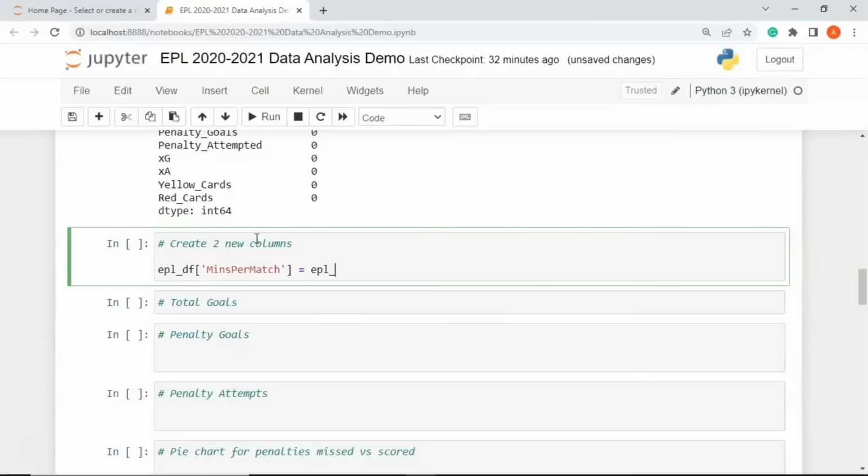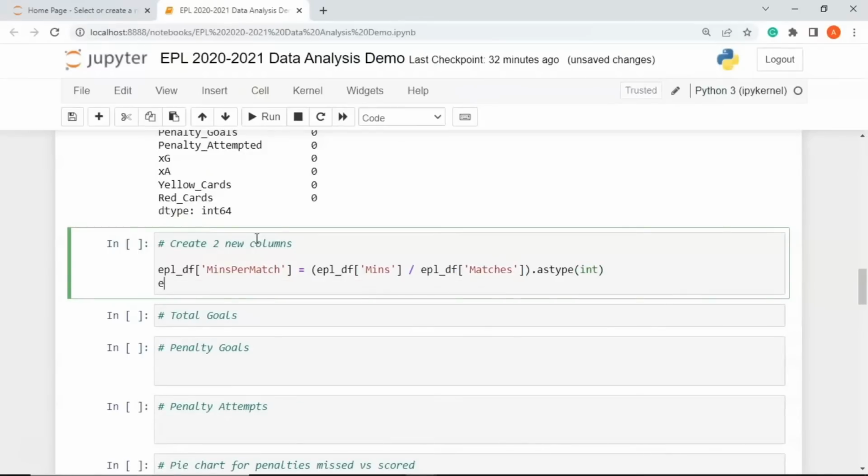So I'll say EPL underscore DF. I'll divide minutes by, let me give a bracket here. I'll say EPL underscore DF, and then I'll divide it by the matches column, and we are going to set the type as integer. All right.